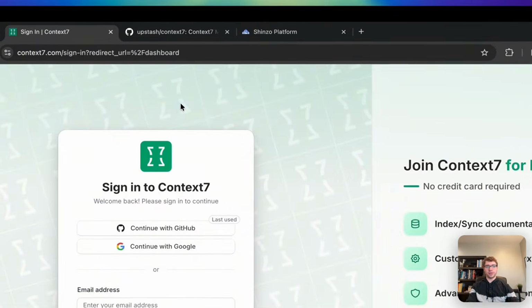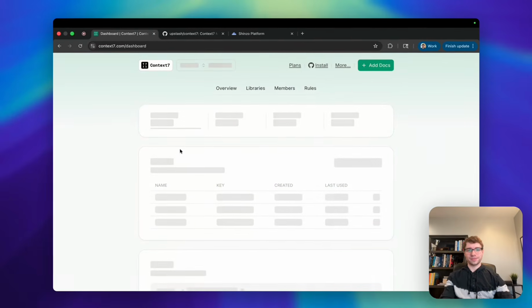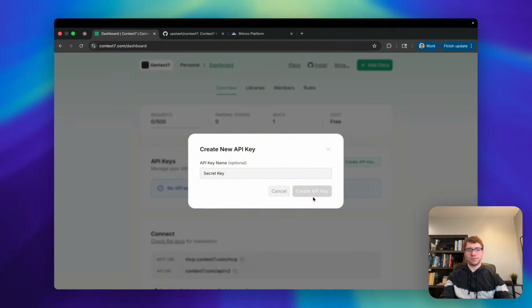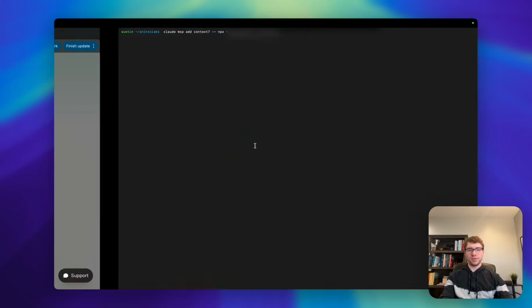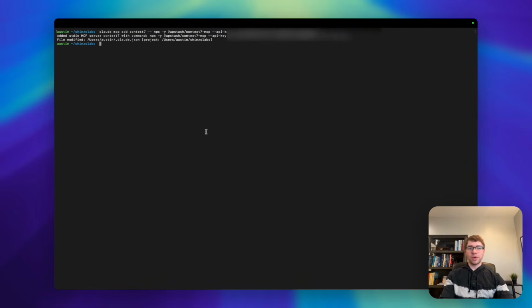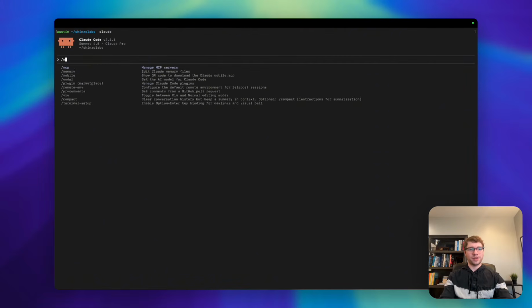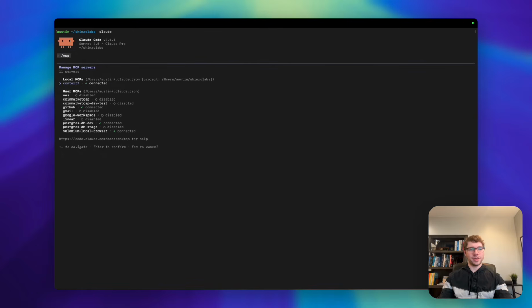And so I'm going to sign in now. Okay, we can generate our first API key. And then we will paste that in here. So what I've just done is configured the local Context7 server with my API key and added it to the Claude JSON so that it is now configured for my Claude Code instance. And so now what I'm going to do is open up Claude Code. I'm going to check my MCP list, and I can see that on the local MCPs, we have Context7 installed.